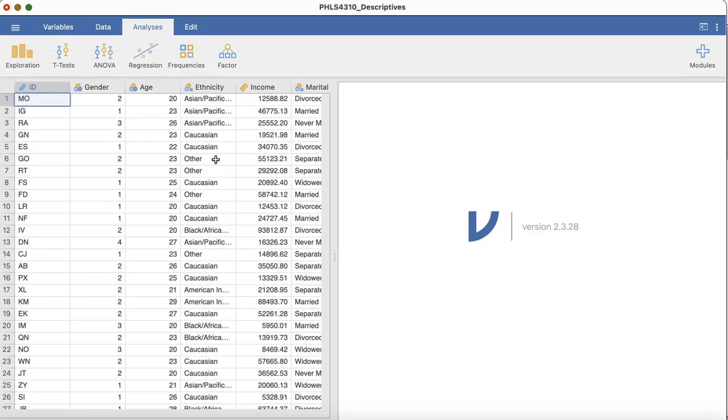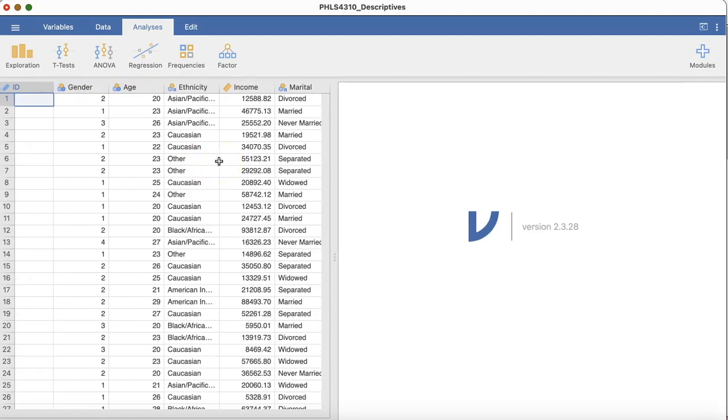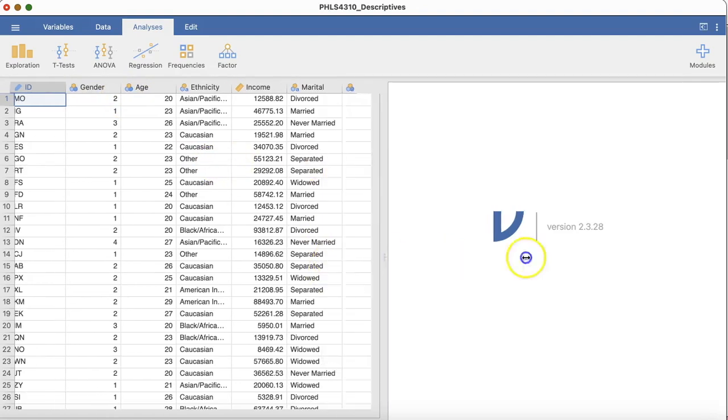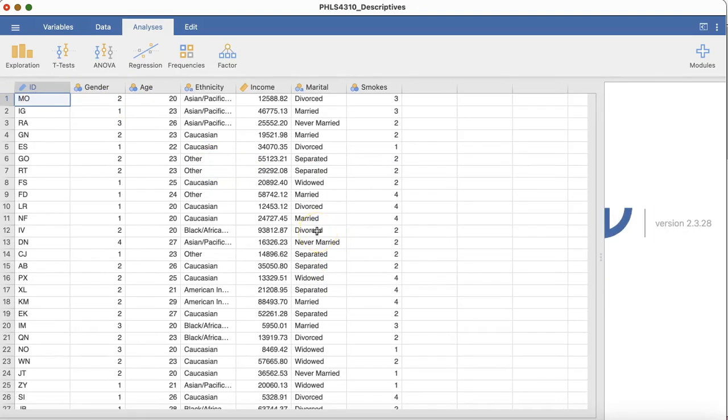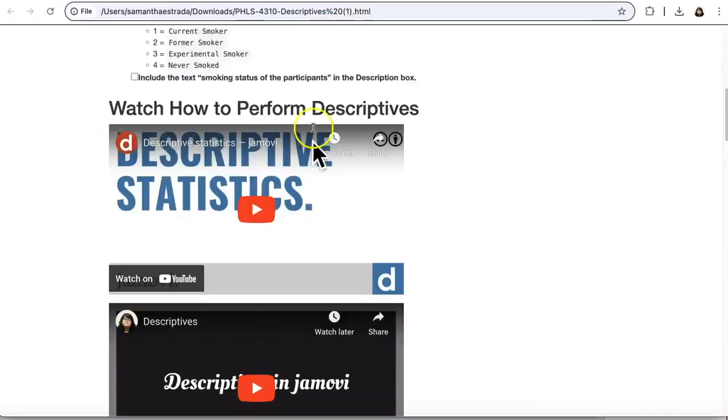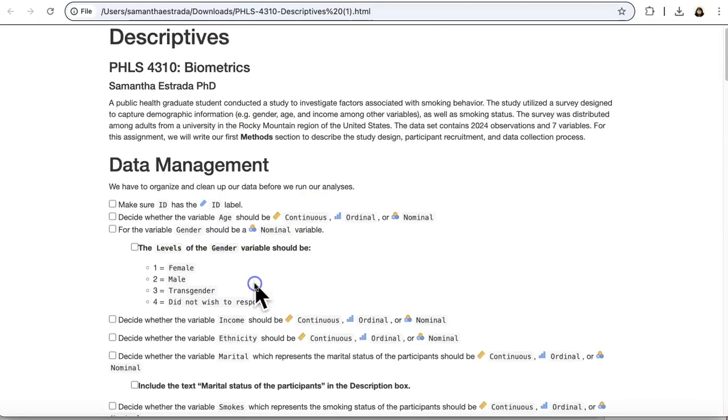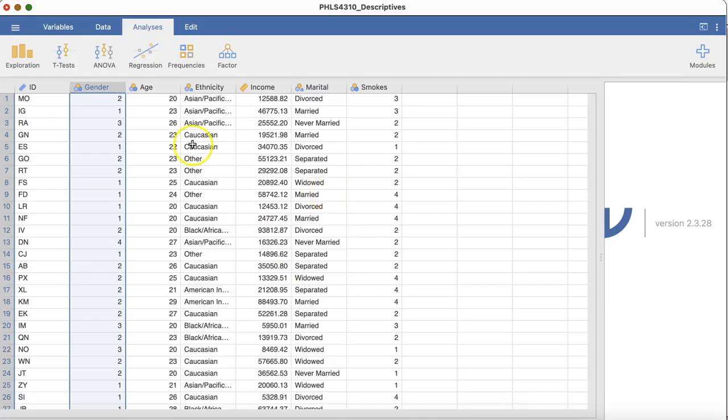That's fine. Okay, so the first challenge for all of these data projects is going to be deciding whether the variables are continuous, nominal, or ordinal. So for example, let's do gender. For gender, we have categories, and we have the categories here. Like I tell you, I actually tell you it needs to be nominal and you need to have these categories. So you need to go into Jamovi.